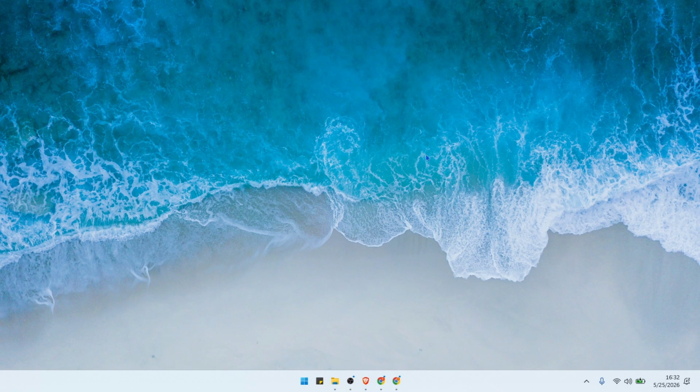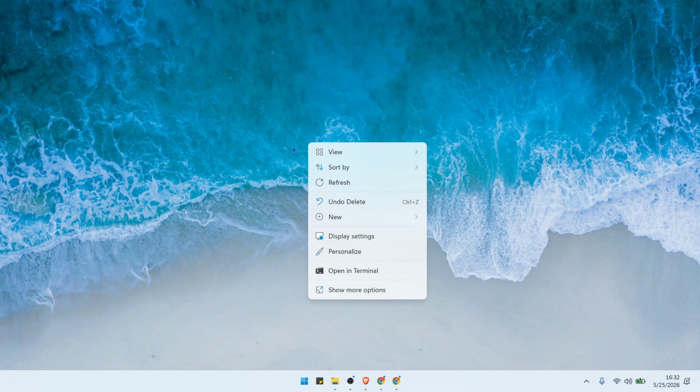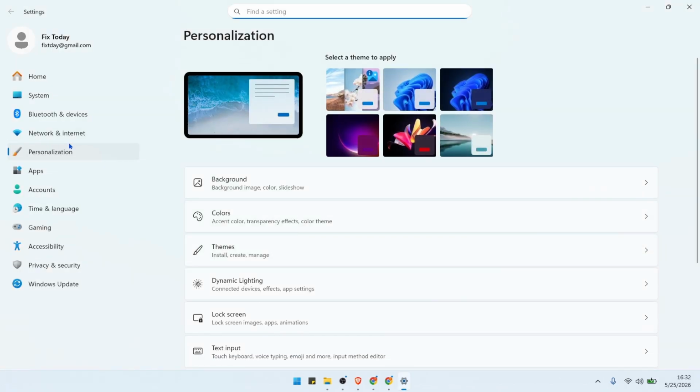If you want more customization options, go to an empty area on your desktop and right-click anywhere on the screen. From the menu, click Personalize. This will open the Personalization Settings window where you can manage themes, wallpapers, and desktop appearance settings.